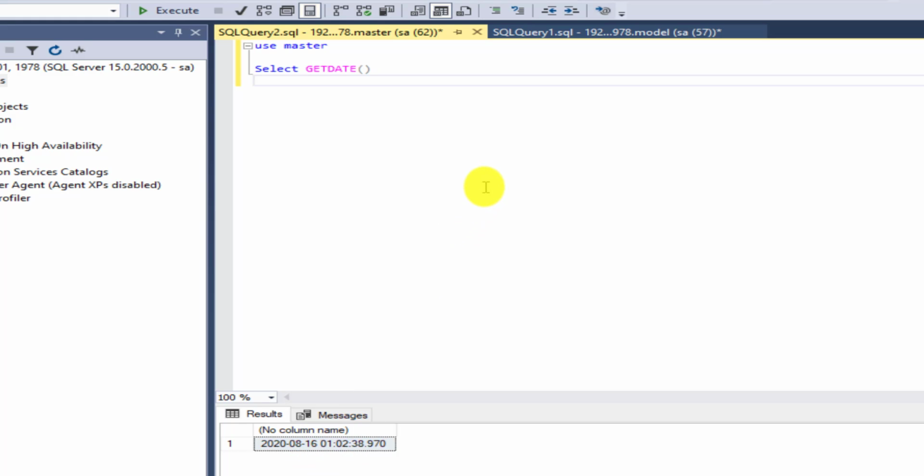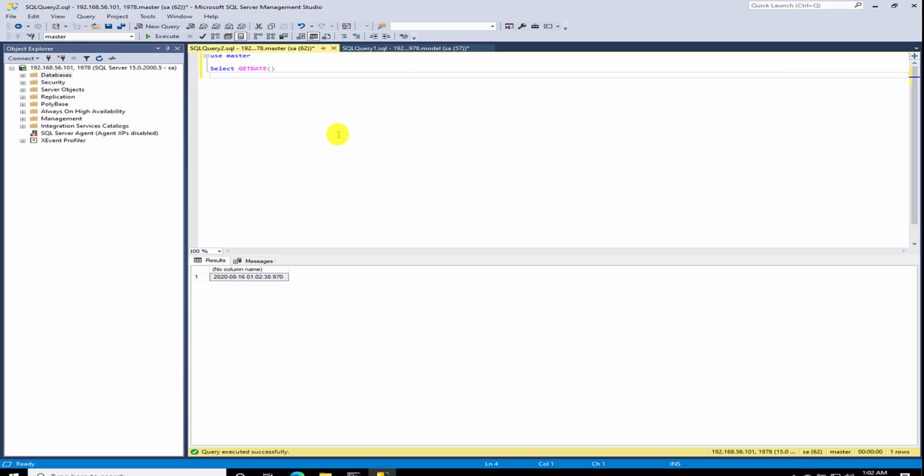Date today is this. Most of us are familiar with this type of IDE.